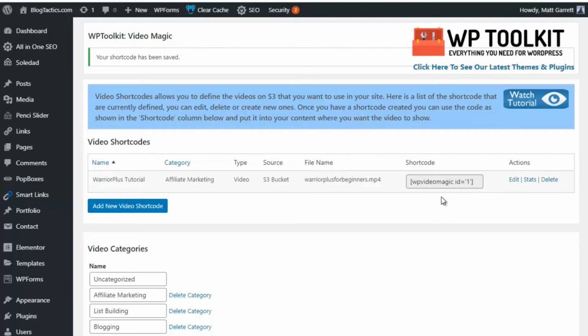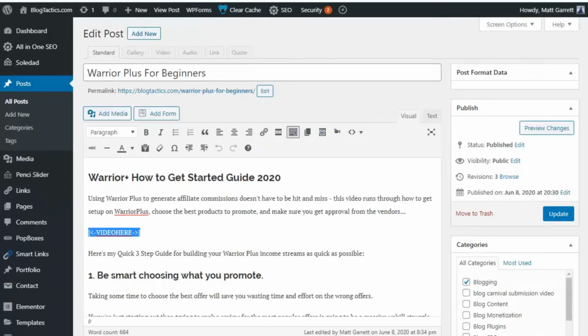Now don't worry about having to try and remember what the shortcodes are for your different videos. You don't need to. Let's head across to a blog post that I created earlier so you can see exactly what I mean. So here in this post I have a little placeholder for a video because this is where I want to pop the video into this post.